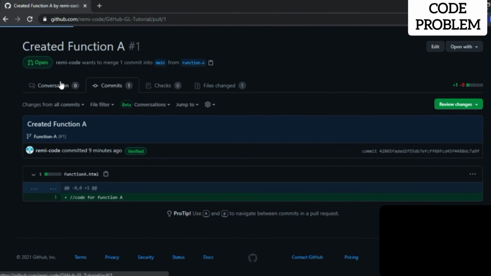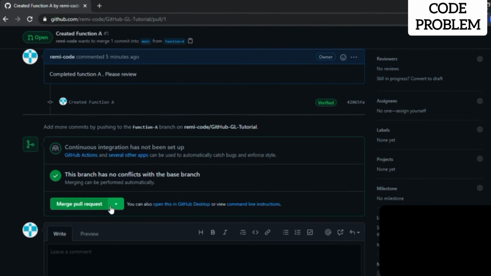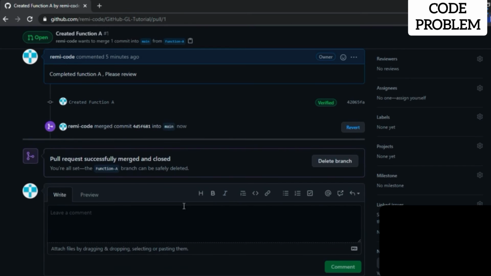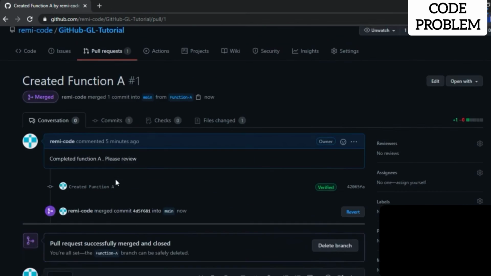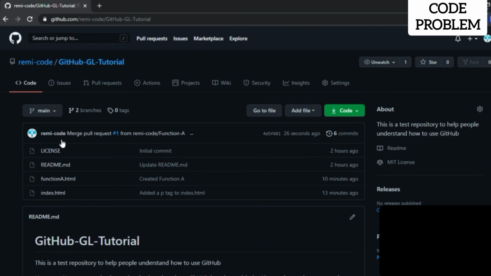Then you can come back if you haven't approved. And this is where you'll be basically approving all of the merge pull requests. So I can just click on merge pull request, right? So I can go ahead and confirm merge. Now there are different kinds of merge. We won't be going into all the different kinds of merges in this video, but this is how it is. All right. So now we have successfully merged our branches. Okay. So with that out of the way, we can come back to code. And you guys can see that now we have function A.html as a part of the main branch.